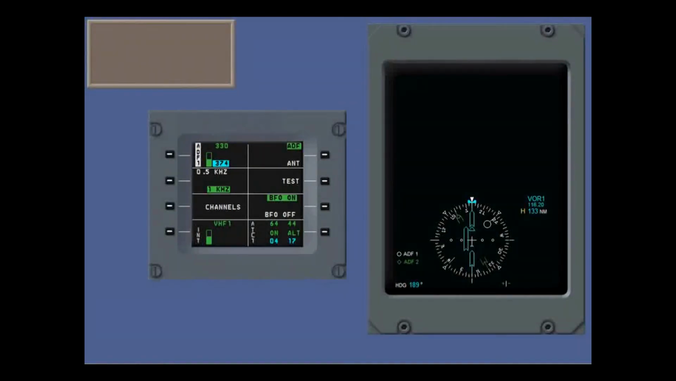BFO on provides beat frequency oscillations for operation with CW stations. A 1000 Hz tone identifies the station. Operation is the same as ADF mode with the bearing pointers normal.